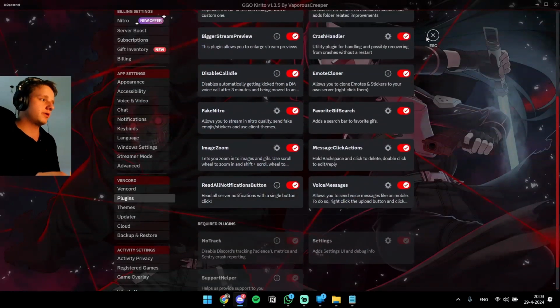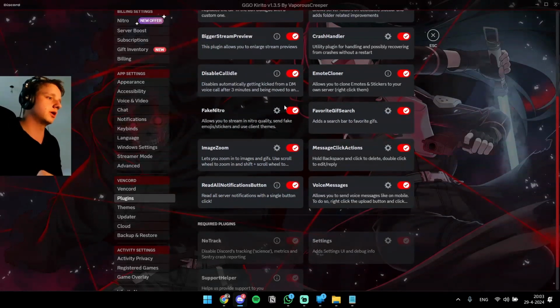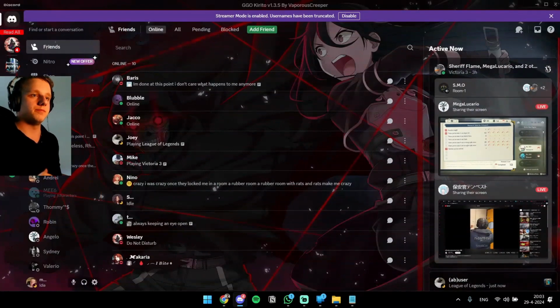ReadAllNotificationsButton. I love that one. It's probably my favorite. And FakeNitro. Don't tell anyone I told you this, but it's actually pretty much Nitro without some features, but it works very well. And I really recommend it.